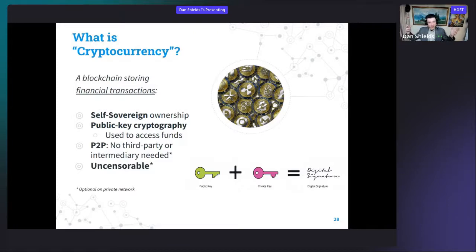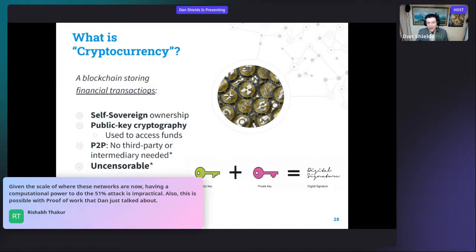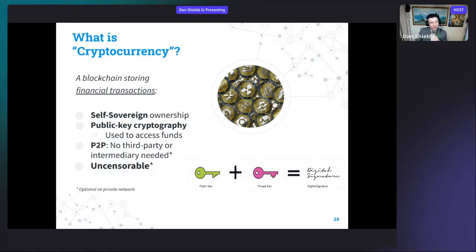What is cryptocurrency, right? We've just been talking about blockchain, which might have this weird way to value stuff and pay for things. Cryptocurrency is a blockchain that stores financial transactions specifically in some capacity. It doesn't have to be its only function, but it's definitely one of the core functions. The cool part about cryptocurrency, at least public cryptocurrencies, is absolutely self-sovereign ownership.